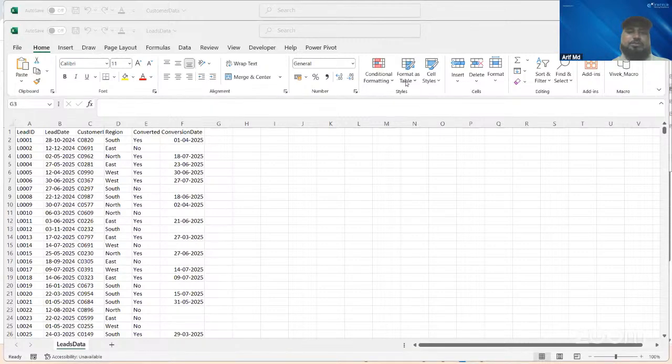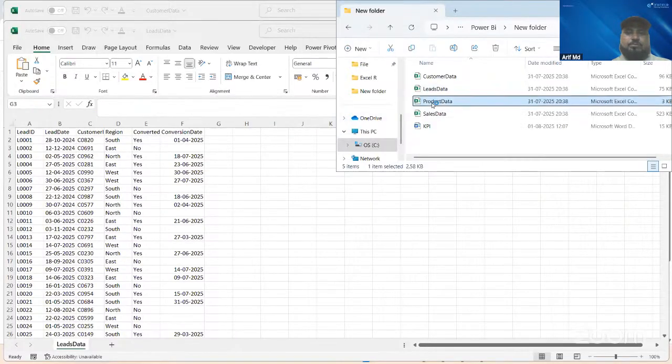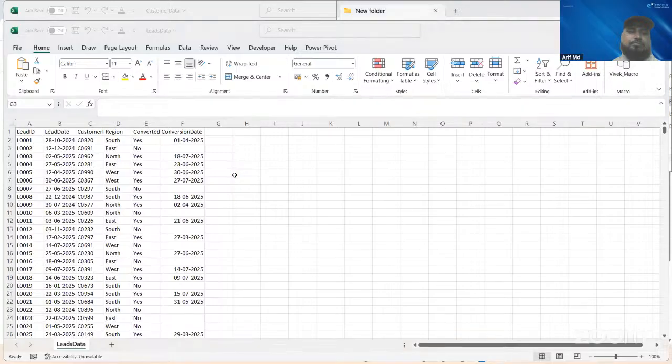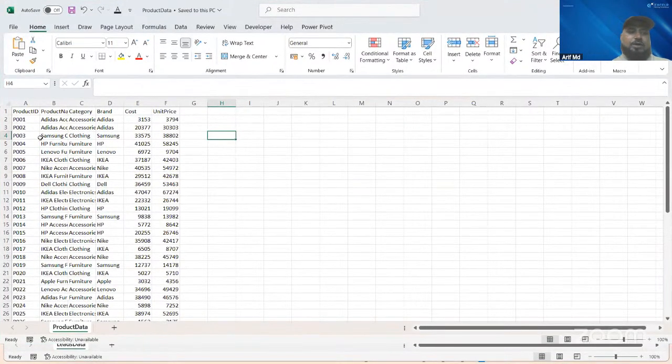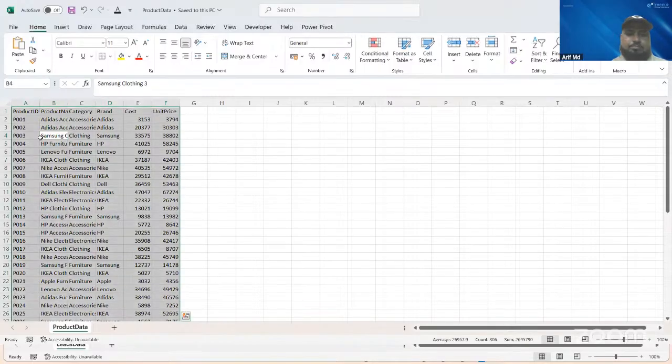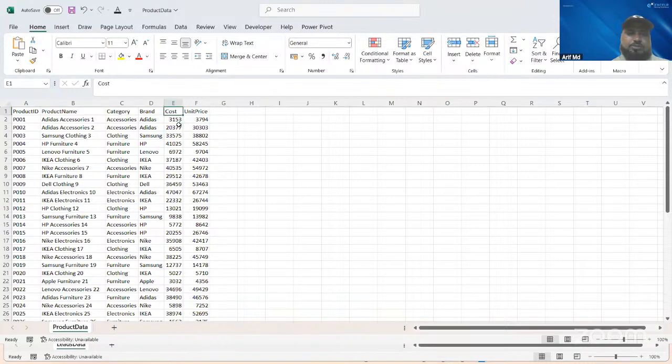Okay, let us go ahead with the next table, product data. If you see in the product data, here we have a few columns such as product ID, product name, category, brand, cost, and price, right? Is it a fact table or is it a dimension table?